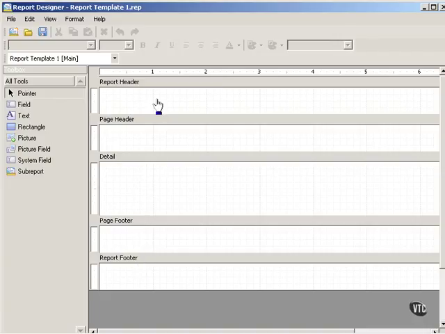Now, the report header is text or other information that only appears once at the very top of the report. The page header is text or other information that appears once at the top of each page. The detail is actually the report itself. It's the contact information, the field information that we put in. The page footer and report footer information are self-explanatory, right? Page footer is text and/or information that appears at the bottom of each page, and then report footer only appears at the very bottom of the report. So you design your report based on this.